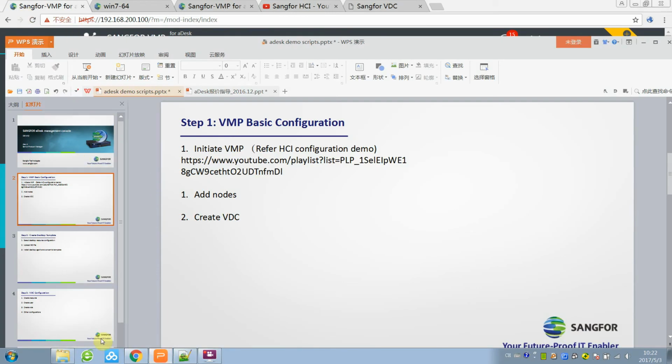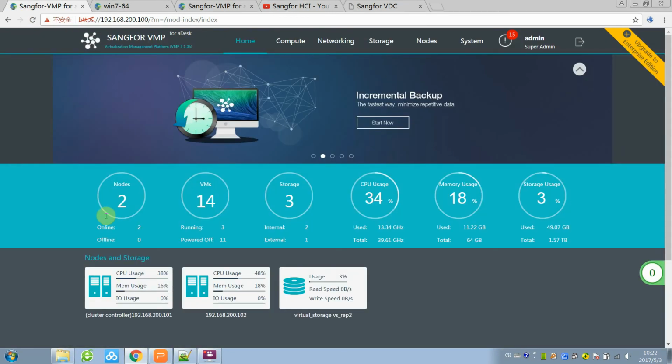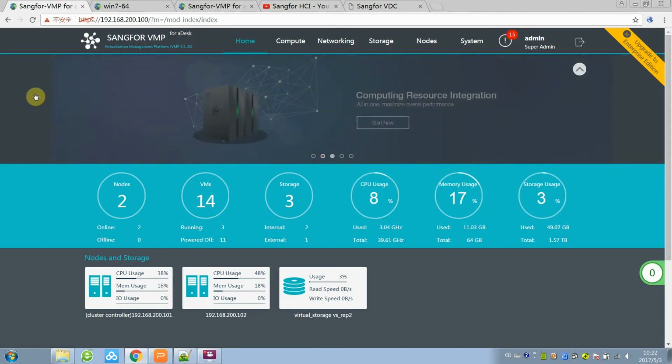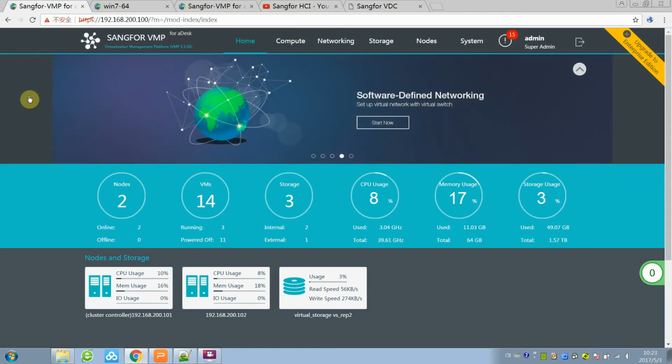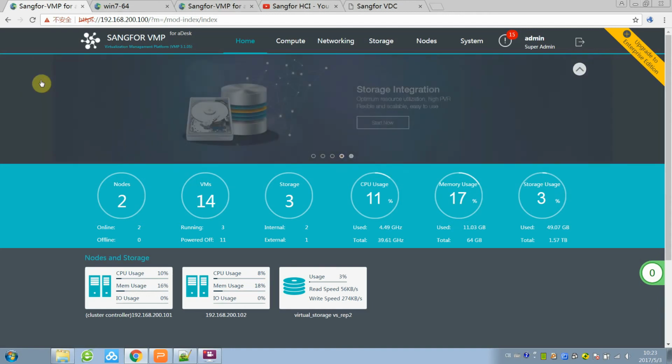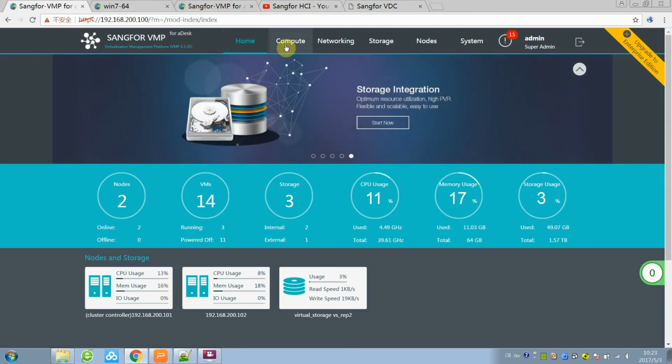So now we start to create a VDC. So VDC is actually a VM in the VMP also. After you create the VDC, you need to configure the connection between the VDC and the Adesk so they can communicate with each other. So let's start to create a VDC.